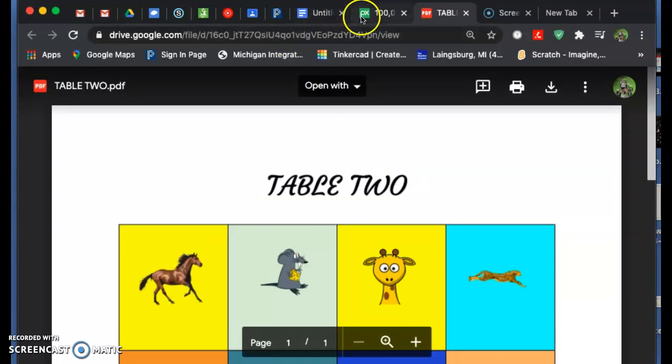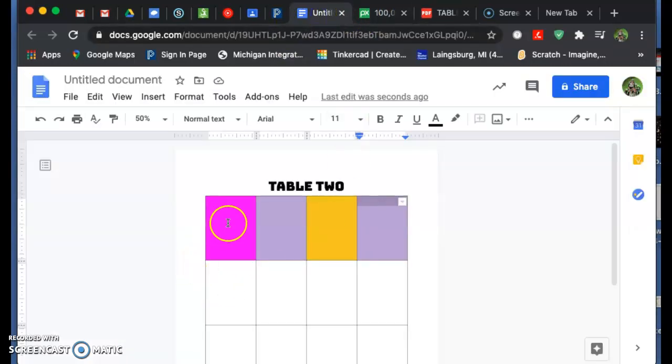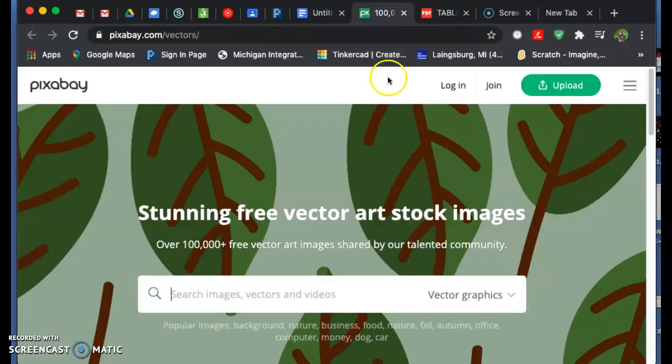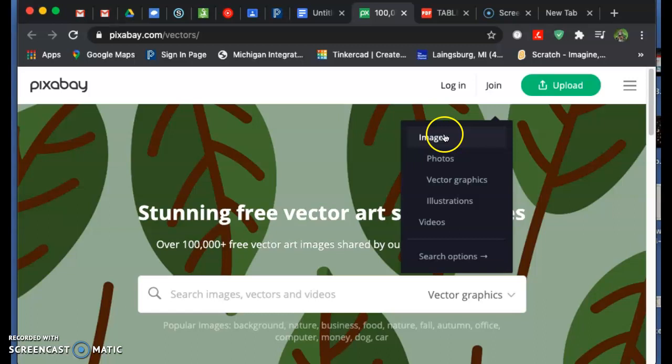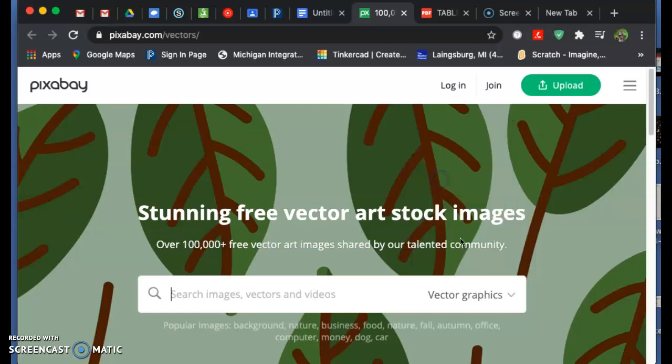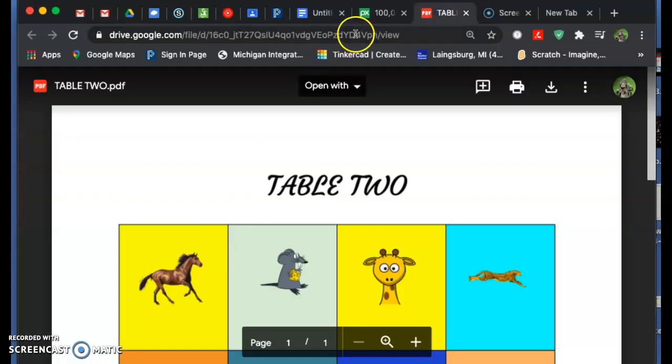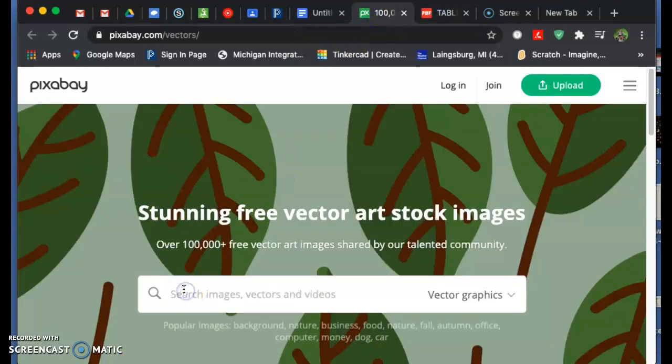All right, so you are going to get those pictures for these blank cells from this site. I sent you an attachment called Pixabay. If you're a 7th grader, you would have used this before. And you can see here on Pixabay, you have 3 different types of things that you possibly could look for, but we're going to use vector graphics. So we want to make sure that we're searching for vector graphics. So the first thing that we need to see is a horse. So we're going to do a search for a horse.